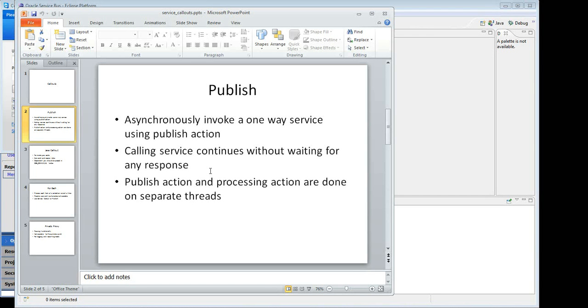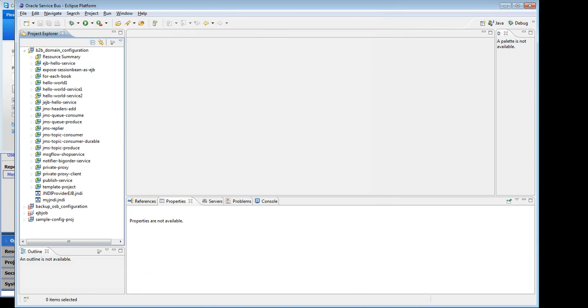Usually there will be many such needs in various scenarios. So if you have to do anything like that, then you would have to use a publish action. Of course, the service that is calling and the service that is being called will be executing on different threads, and that's what makes it asynchronous, right? If any of them were waiting or on the same thread, then it would be synchronous. Okay.